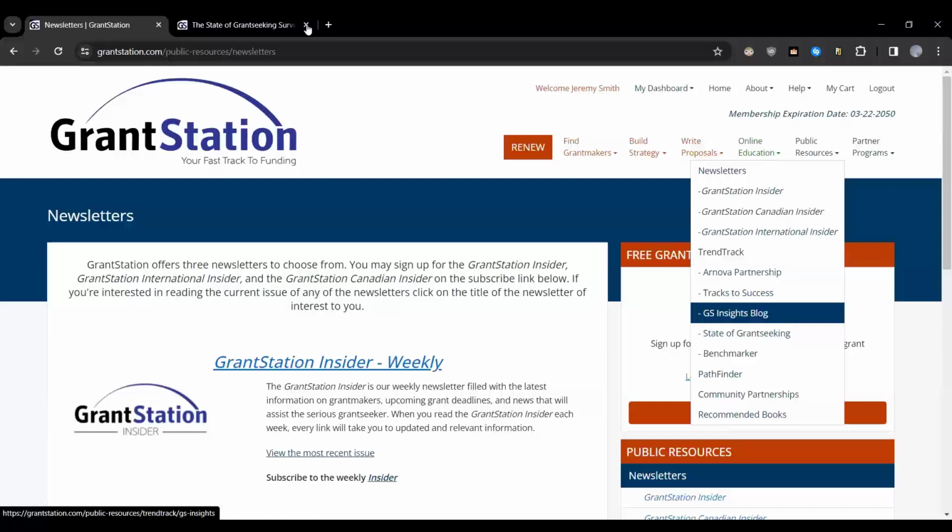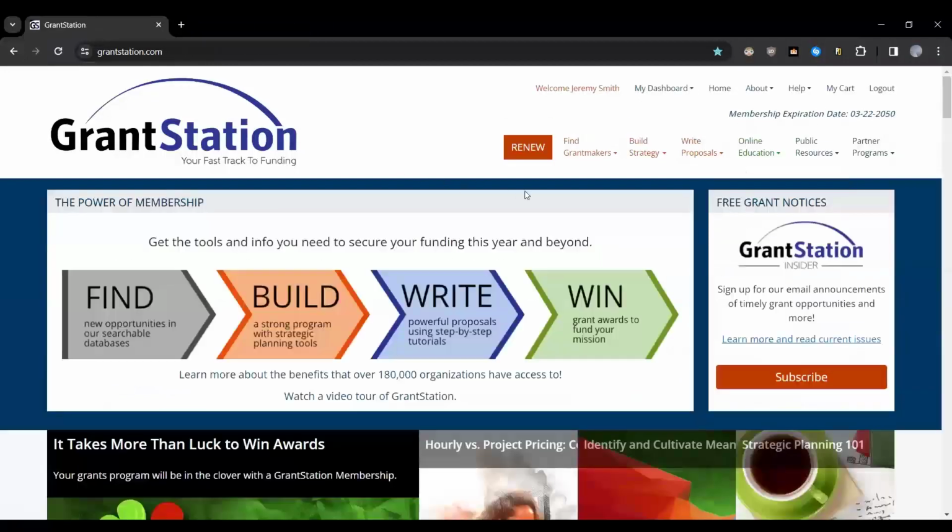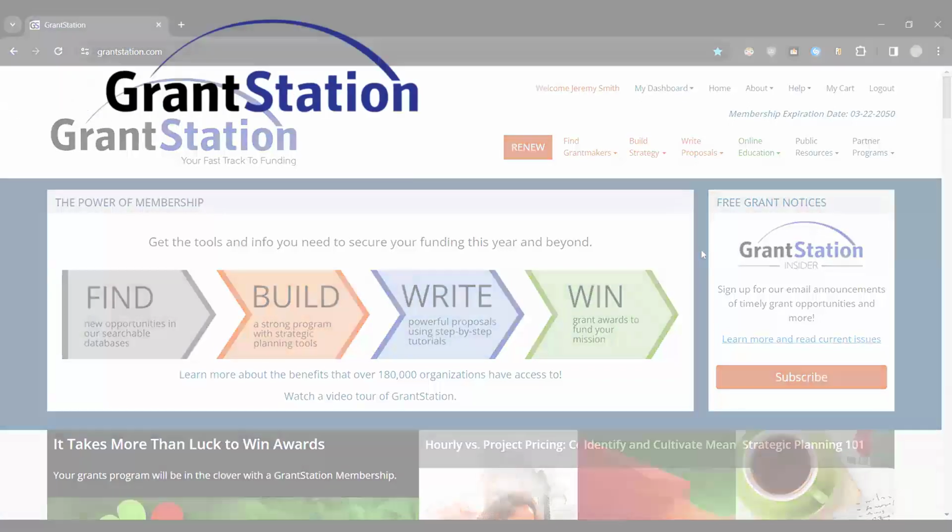So if I go ahead and close out of this and click on our logo, it takes us back to the homepage of GrantStation. A thing to remember is that as you're doing a search for funding for any kind of project, it's really important to identify the best grant makers to approach. And using GrantStation allows you to apply your time where it's most effective and efficient in your specific search for funding.